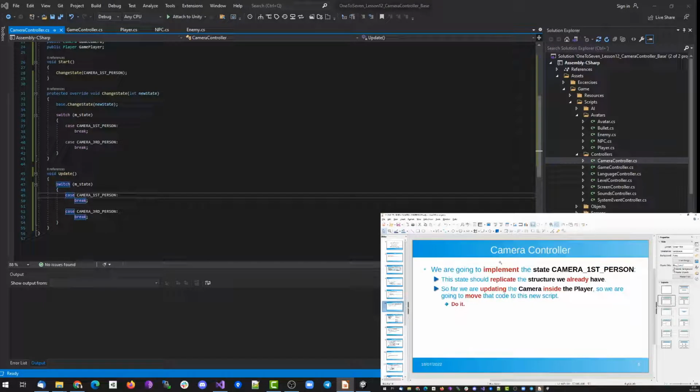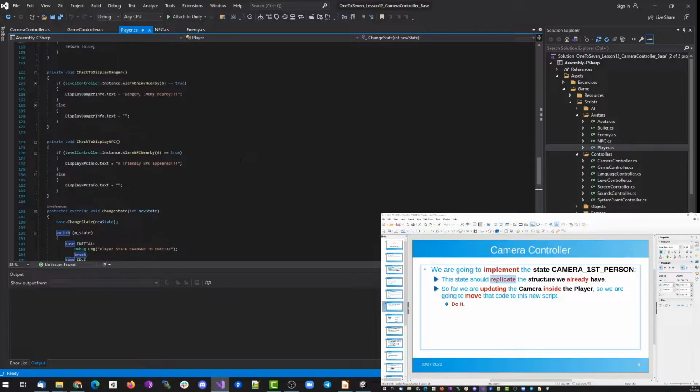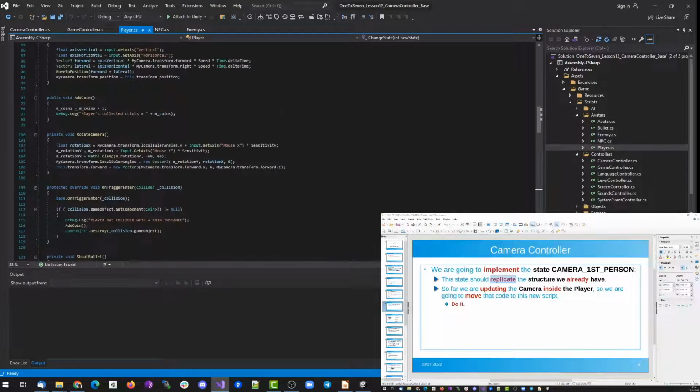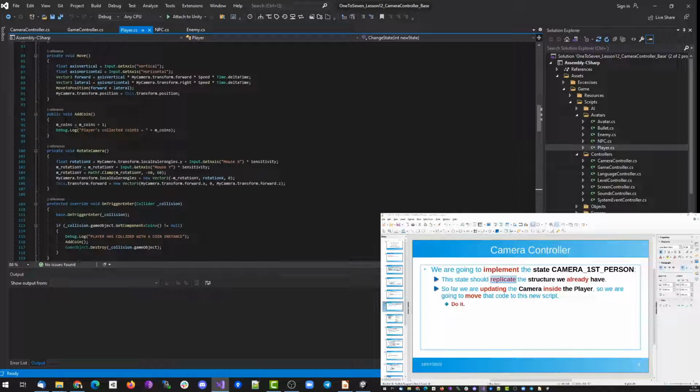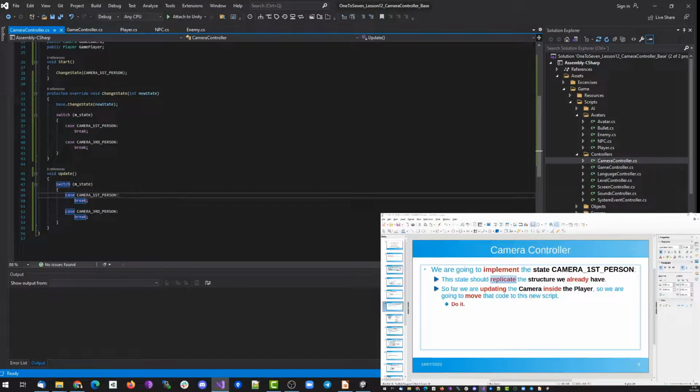So now that we have implemented the skeleton of the structure of the camera controller, we are going to implement the functionality of the state, the camera in first person. What we are going to do is just replicate the logic we are already running for the camera in the player. This logic right here, we are going to translate this logic right here and this logic right here. We are going to move it from the player to the camera controller. So go ahead and do it.